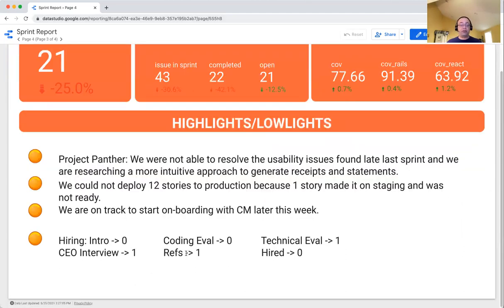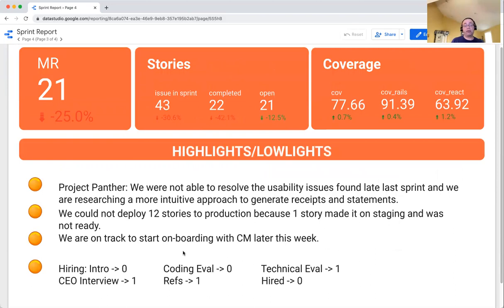So this sprint, basically we had 21 merge requests, which is a significant drop from the previous sprint. We had 43 issues in the sprint, we completed 22, and there were 21 issues left open. In terms of code coverage, we are up marginally, but not by very much, by less than 1%.